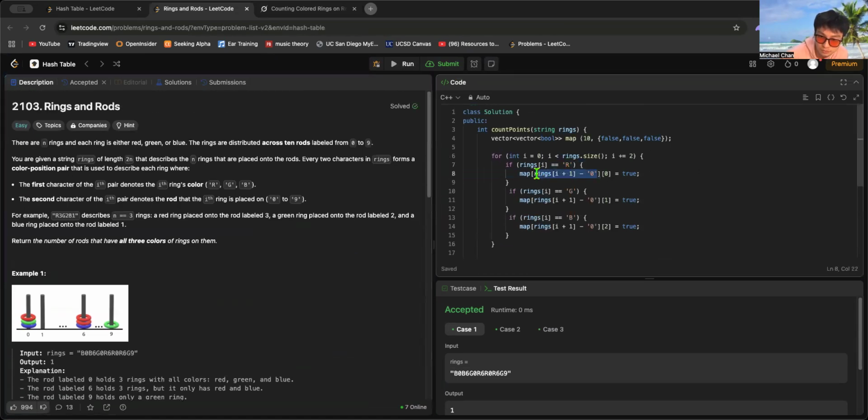This is what I messed up. I have to minus 0 to get the correct indexing, because it's a character, not an integer. Okay, well, that's it for today.